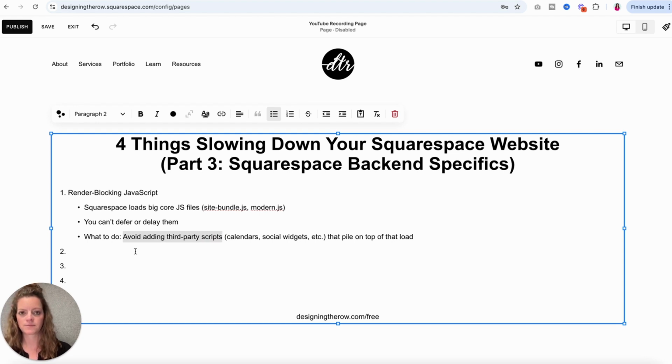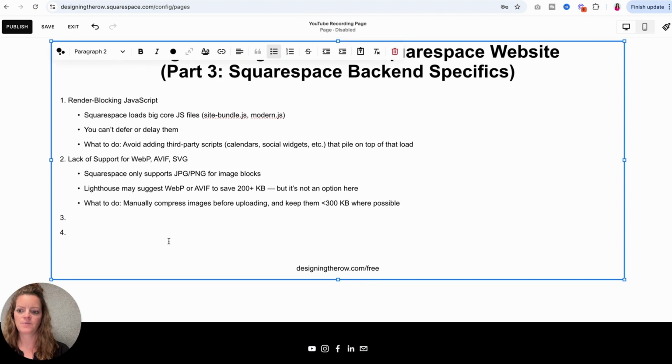The next thing on our list is going to be the lack of Squarespace's support for what Google prefers as the image file types. So Squarespace only supports JPEGs and PNGs. They do not support any of these, which is what Google would prefer. And you'll see a lot that the Lighthouse report will ask you to use these file types, but you just can't on Squarespace. It's not even an option here. So just know that you're going to have to use JPEGs and PNGs.